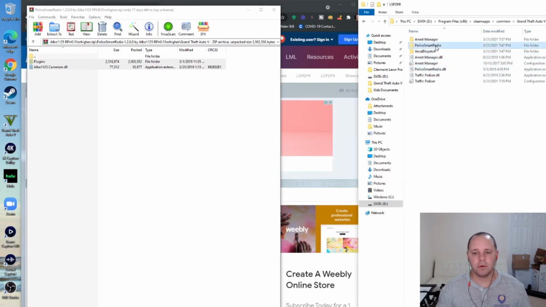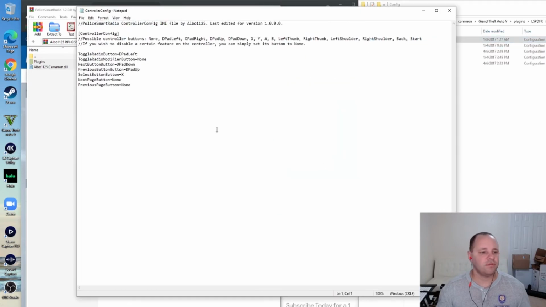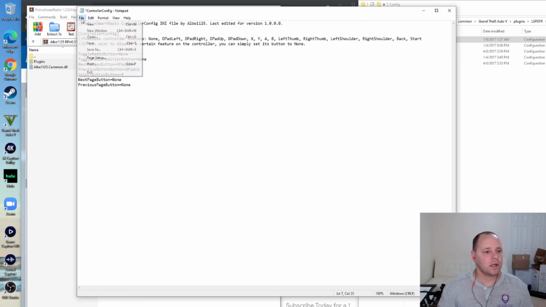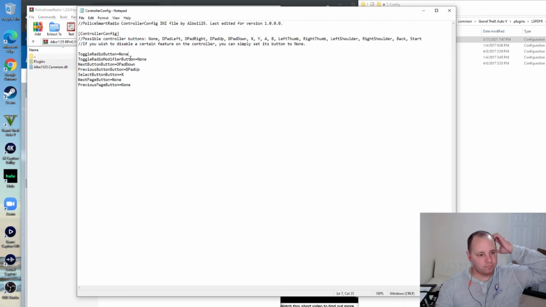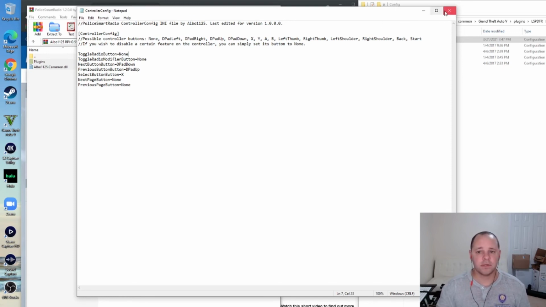nope, can't open that one, configuration. So I can do controller configuration, so I don't want that at all, because I don't use my controller to activate it. So I'm going to save. So you can technically put none for all of these if you don't want to. I just don't like to toggle it on with my controller because it had D-pad left, and I use that for other items and other mods.